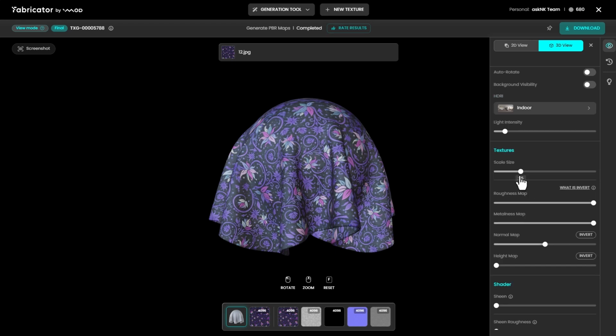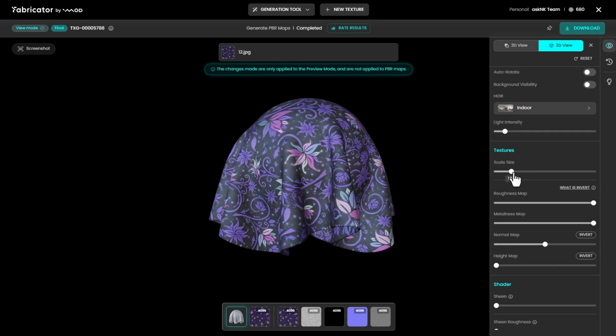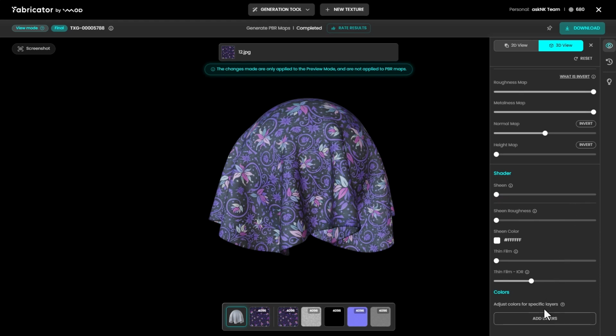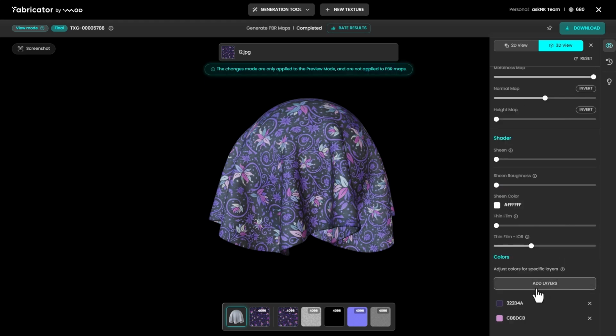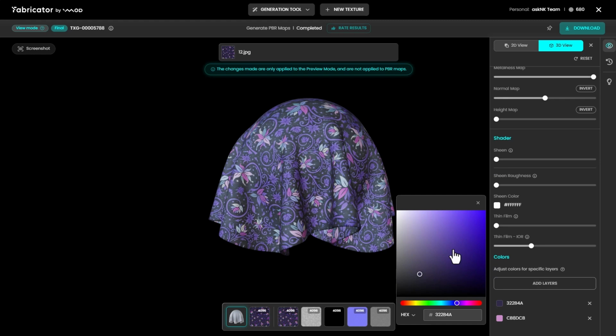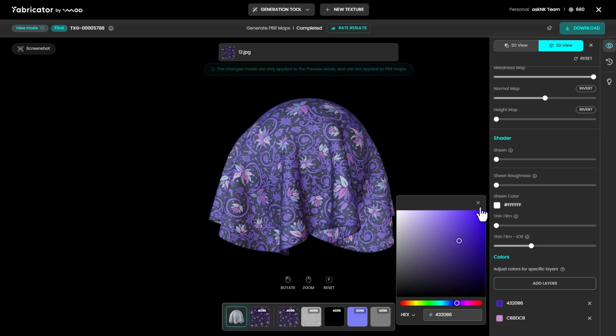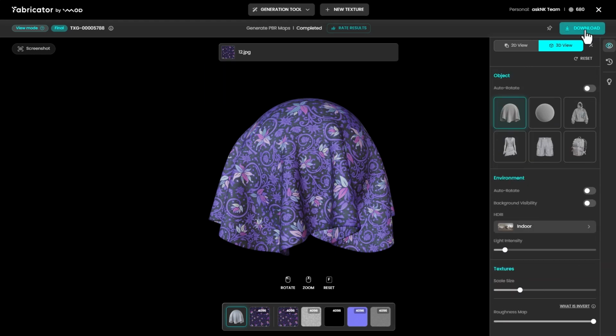If you like to make some tweaks, like for example increasing the size, reducing the size, you can do all of that. You can play with the roughness map and all the other parameters that exist here. There's also a beautiful color adjustment that deals with the add layer. So just in case you like to tweak the color, you can definitely add an extra layer and tweak the colors to your liking. And if you're comfortable with what you have, you can hit the download button and download the texture you've generated.